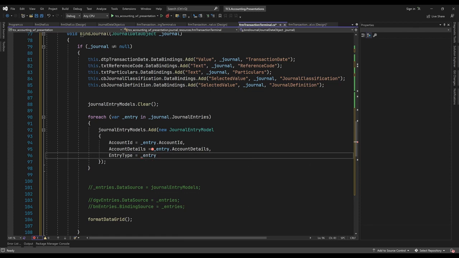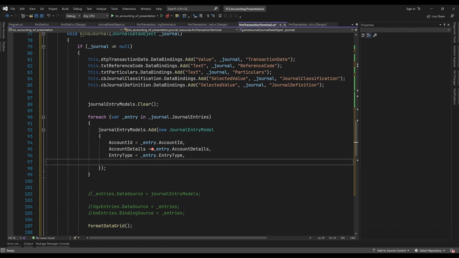Entry type dot entry type. Another thing I know we need is amount. Just tell me the amount. Entry dot amount. This is good. All right.